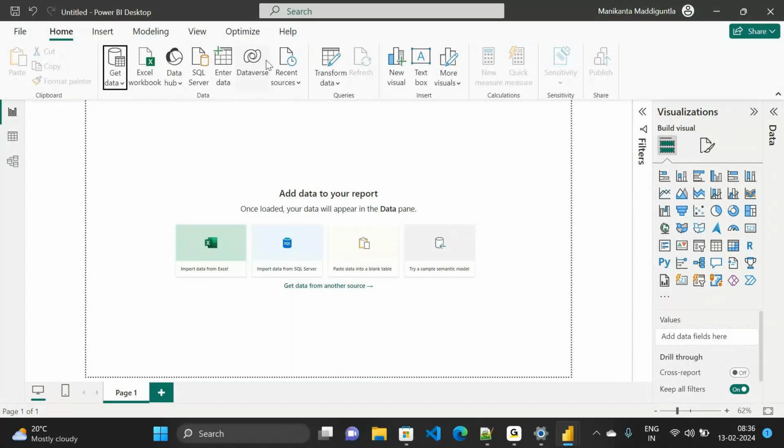Okay, even if you don't have any data, if you need to practice yourself, you can create your own data by using Enter Data. Okay, so coming to the queries, here you can refresh your data, whatever tables you have imported. If you want to go to Power Query, you can do Transform Data.